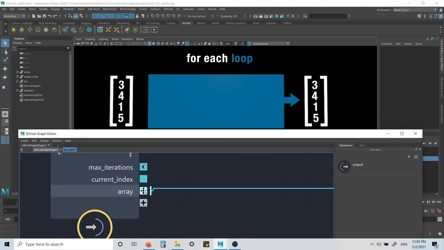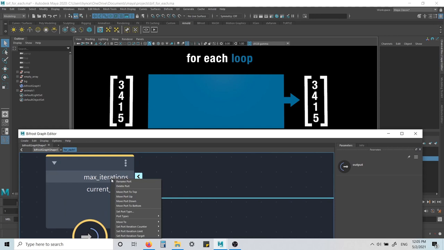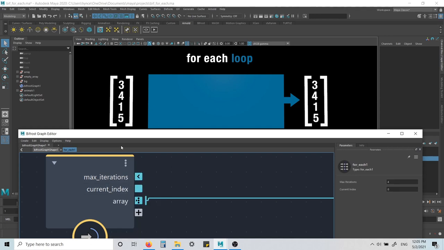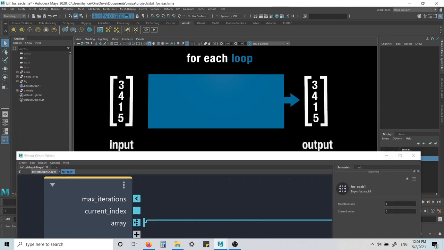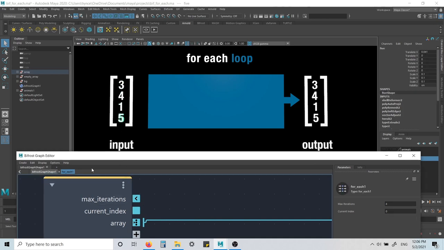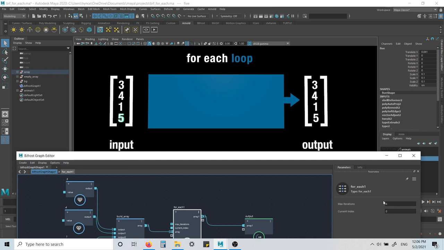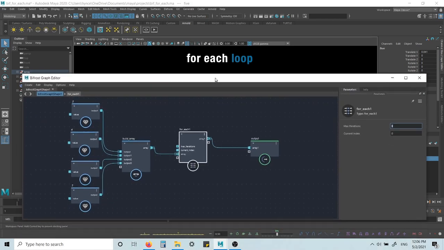When you have iteration targets set, what you can do is delete this port. I'm not going to do it because I want to use it in a minute. By doing that, we can be certain that it's actually running over each element. Because if this max iteration number that we set here isn't equivalent to the size of the array, then we may not get the results that we want.